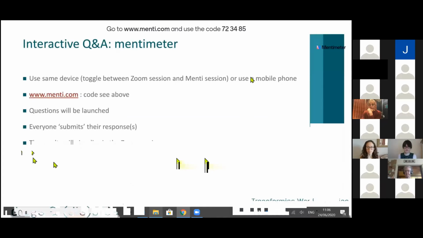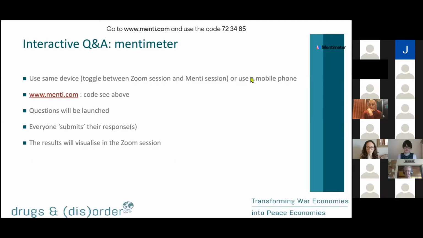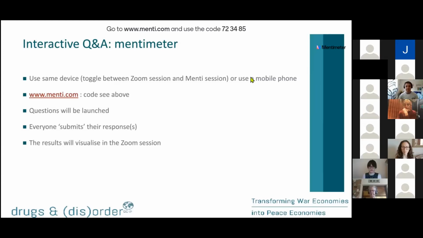As said, we'll be using Mentimeter for some interactive Q&A. You can either do that on the laptop or computer you're on. You can already go to that website, www.menti.com, and then you need to type in the code 723485. You see it at the top of the screen. You can also use your mobile phone, so that way you can use it on the side, the Mentimeter, whilst on your screen you can follow the Zoom session. Otherwise, you'll have to switch back and forth between the Zoom and the Menti session.